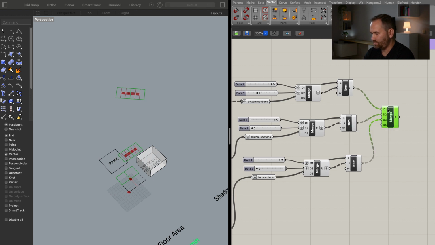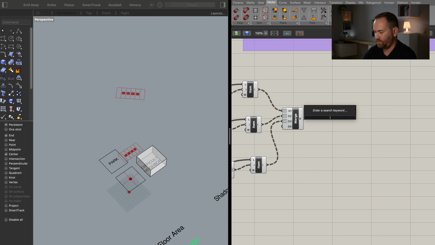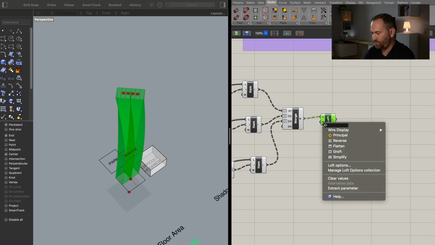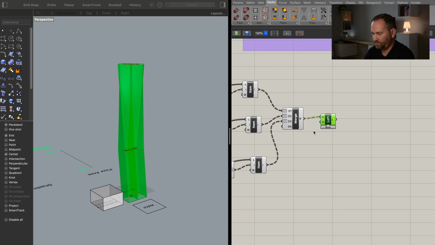Let me check. Just to make sure, let's simplify this. It's working fine, but we don't know what's happening later. So let's simplify this, and we have 2 lists for the 2 tower tubes of 3 sections, which we can then loft. Here they are. And in the loft component, I'm going to right click on options, loft options, and choose the straight loft. So there are the 2 tubes.